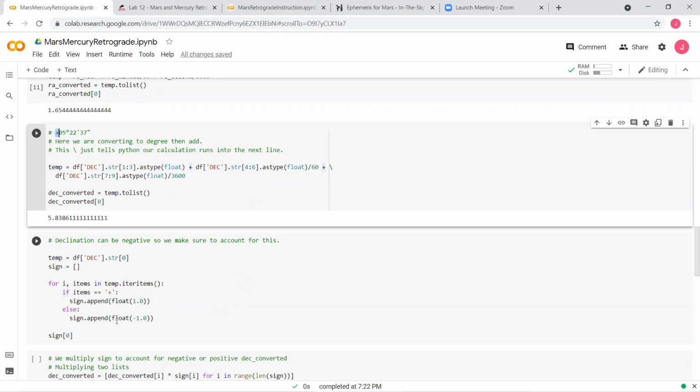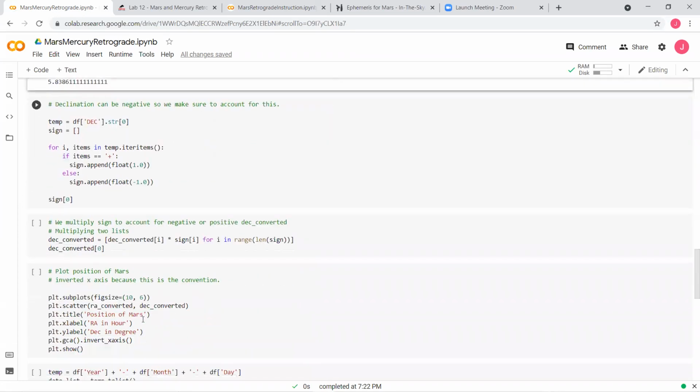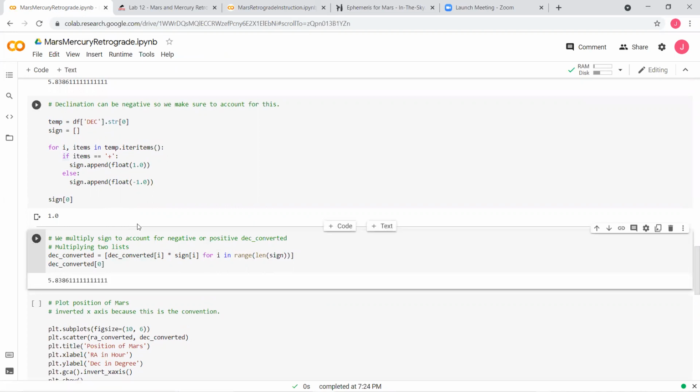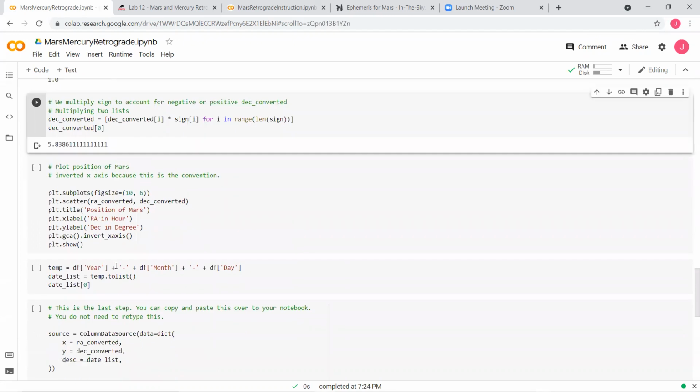L, which means negative, then you want to multiply that by -1 right here for a negative number. And then over here, let me run this. Okay, so right there, because it's a plus, our number is going to be +1. Now we're going to multiply by the sign right here to the declination, so make sure that we have the appropriate sign. Okay, and then once we have the appropriate sign right here, we can start plotting.